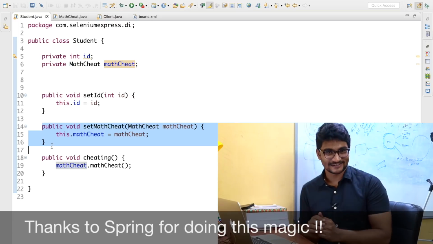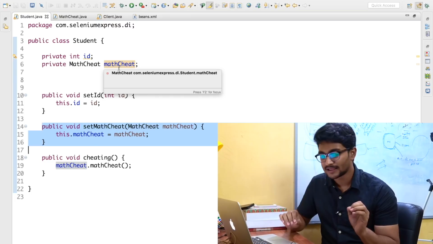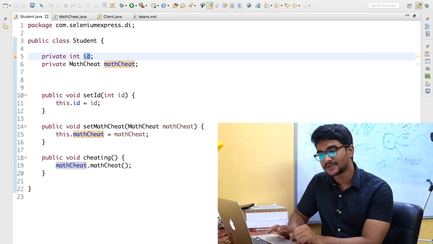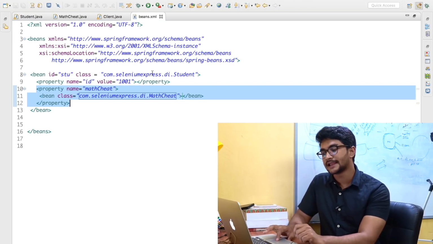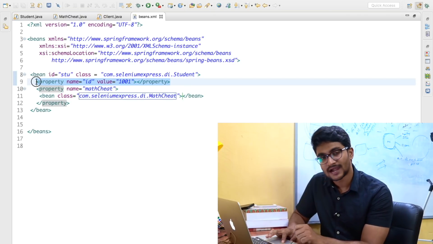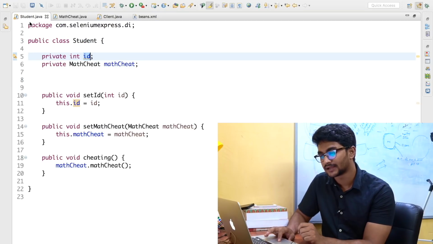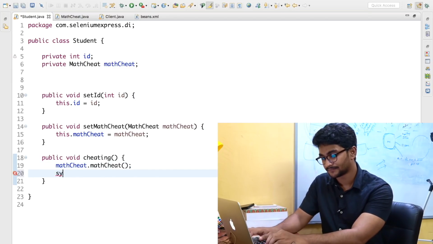So this is great. So right now we understood how dependency injection happens if we are using the setter method, right? Okay, so guys, right now we have the ID also over here. I want to see the value for this ID also, because in the beans XML file I'm setting the value of the ID also over here, right? I want to see whether this ID value is getting injected to this particular dependency or not, right? So to check that, what I can do is add another sysout inside the cheating method.